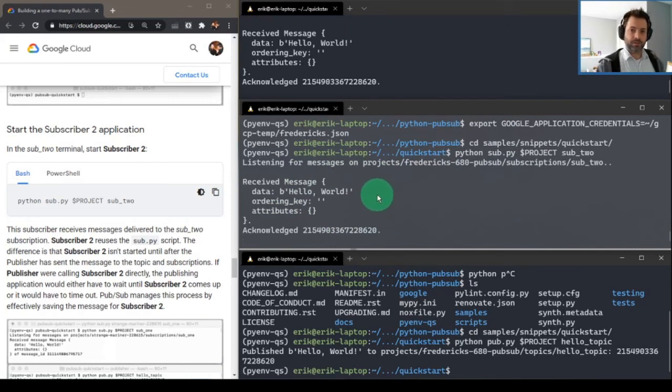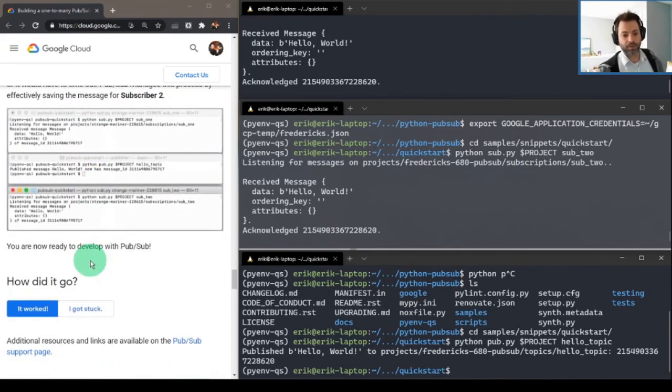Upon instantly starting, sub2 gets that hello world because that message is stored in Google Cloud's management of PubSub. Again, it would be like a broker type of situation, but whoever is asking for information gets that. It's not automatically deleted, at least by default. We can set things differently.